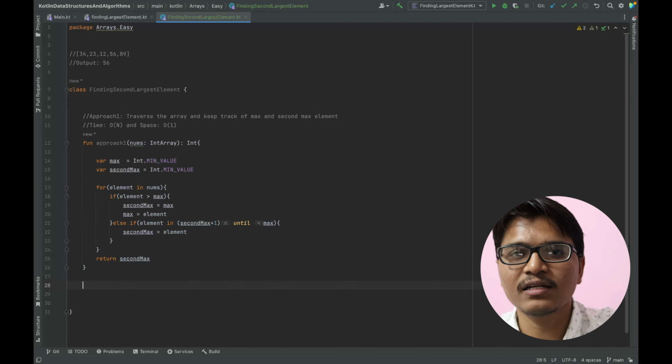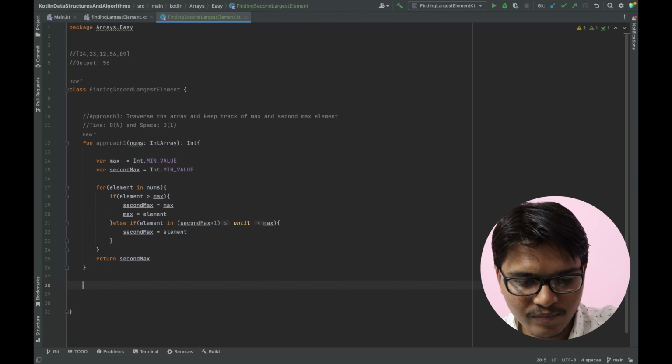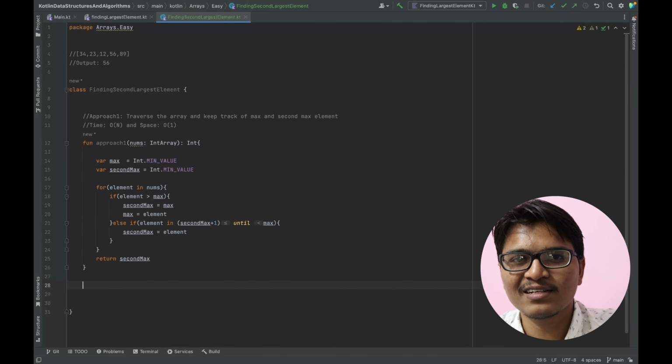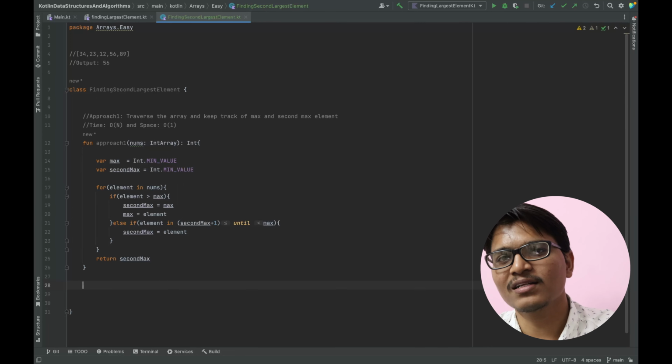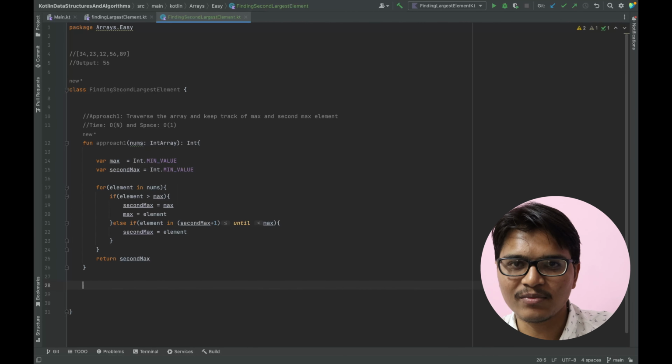Fine. Again, is there any other approach that we could think of for this question? Well, the other approach I could say is: first find the max element, and then remove that max element from the array and again find max. That would be our second max element.